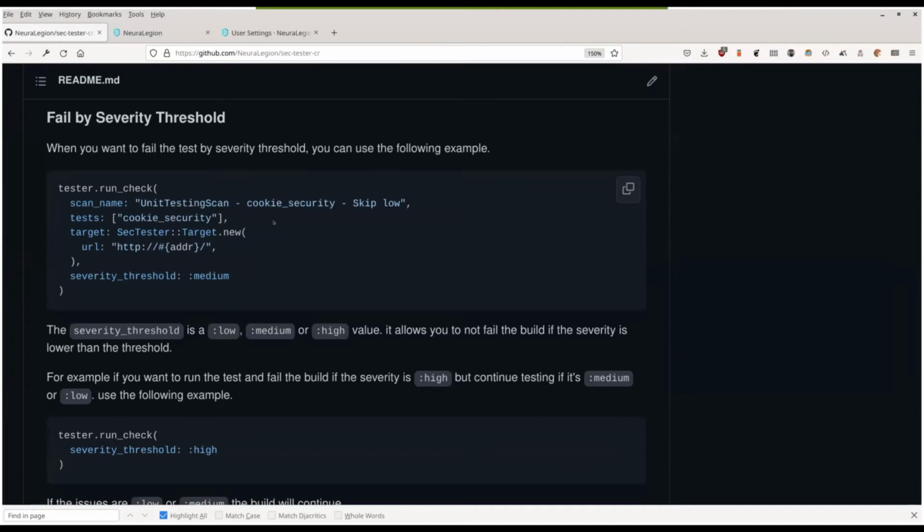The next thing, because that's actually the whole point of doing security testing, is to fail by severity threshold. What do I mean by that? Let's say it's very important for your CI to finish, or you have some known vulnerabilities that you're okay with, and you don't want to fail your CI for every cookie security issue or any of the low severity findings. In this case, you can set up either medium or high as the severity threshold.